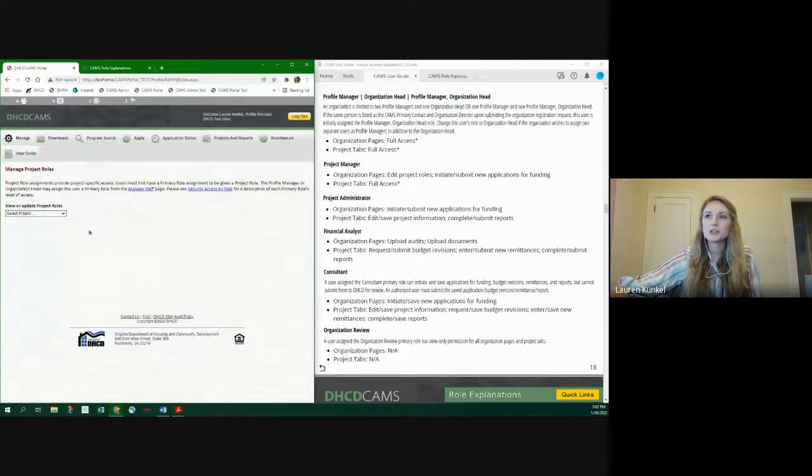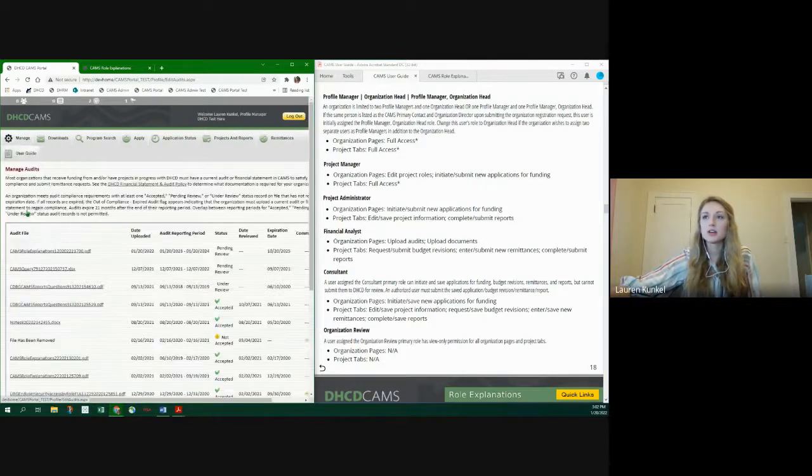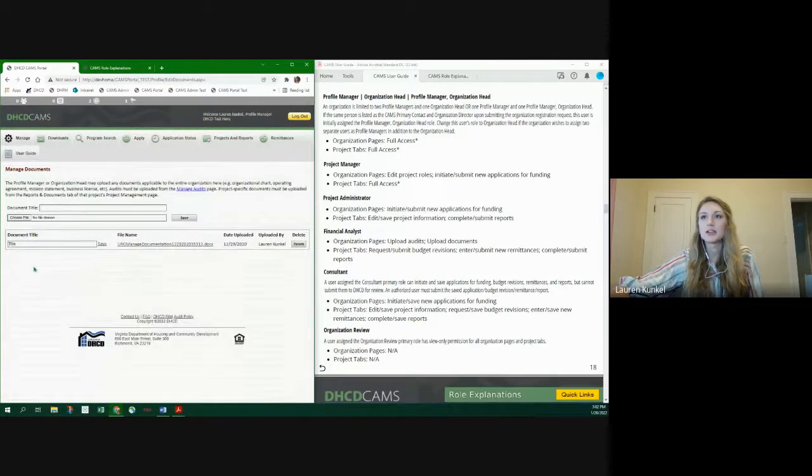We checked out the project roles, and that's really applicable for users with primary roles of project administrator, organization review, or consultant if you want to give just specific project access. We checked out audits for compliance, and we did a practice upload of an audit. So that's going to be organization head, profile manager, and financial analyst. Primary roles can come and upload audits here to make sure we stay in compliance. And we looked at the managed documents. Again, it doesn't get used often. You want to make sure you don't put your audit here. W-9 is really what I see uploaded here most often.